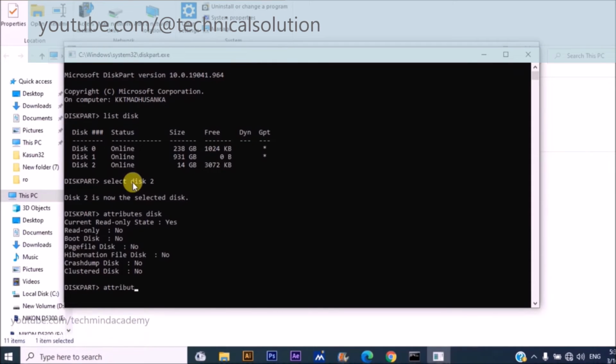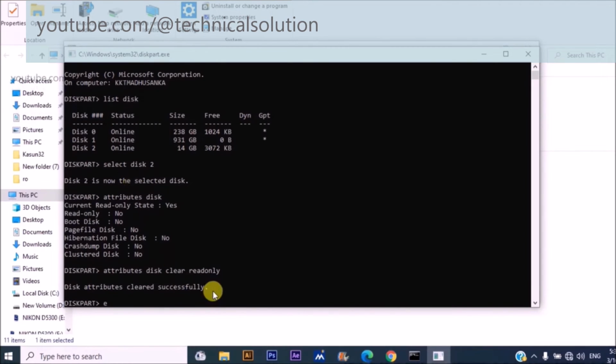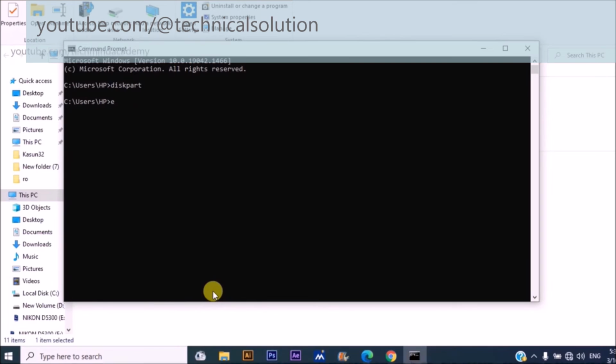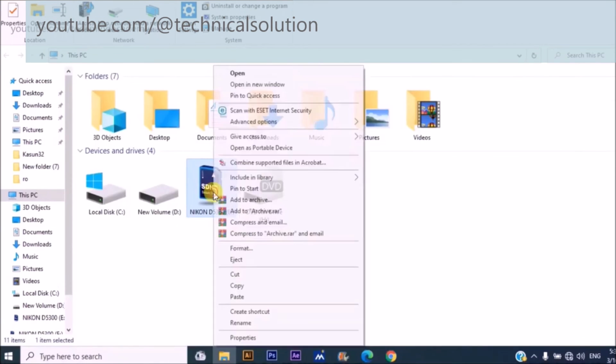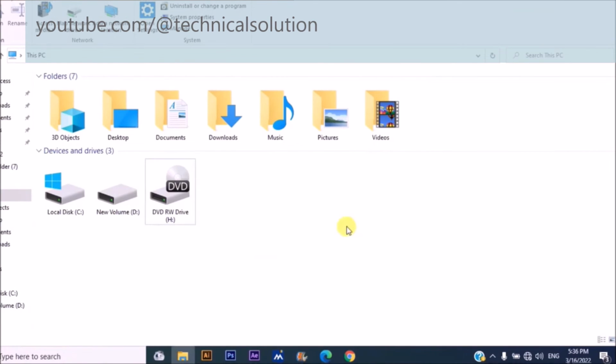You can type attributes disk clear readonly, just like this. Now you can see here attributes cleared successfully, and you can exit just like this, and you can eject your mounted SD card, and you can remount it just like this.